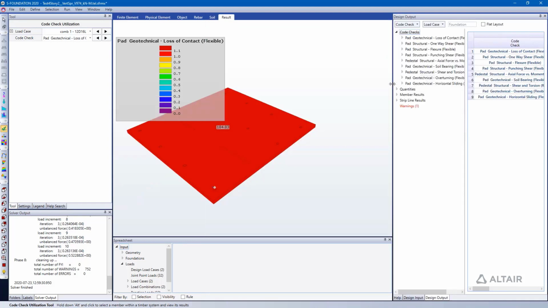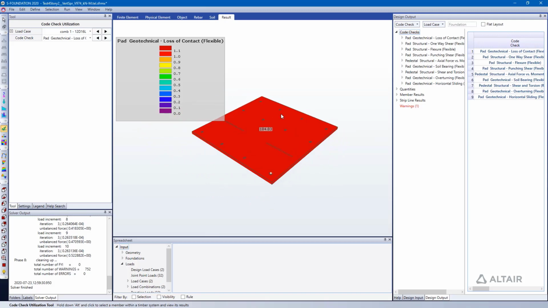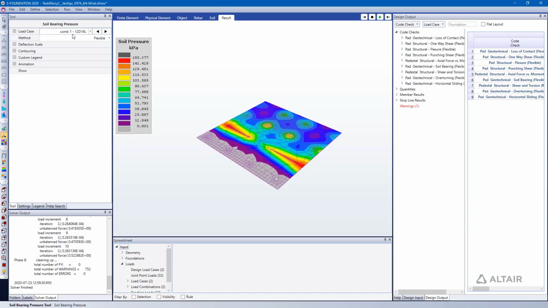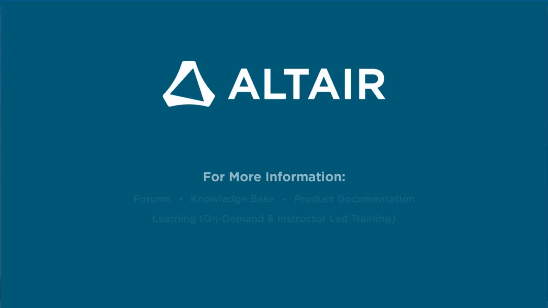I can actually look into the results in more detail here. If I want to look at the loss of contact in particular, I can look at the soil bearing pressure plot, and I can see for this particular load combination that I actually have a portion of my pad that has zero pressure. That's all represented with the gray, which you can see represents zero pressure. So most of the pressure is coming around the walls and the columns, as you would expect. And there are ways to address this within S Foundation. However, we'll leave that for another video.